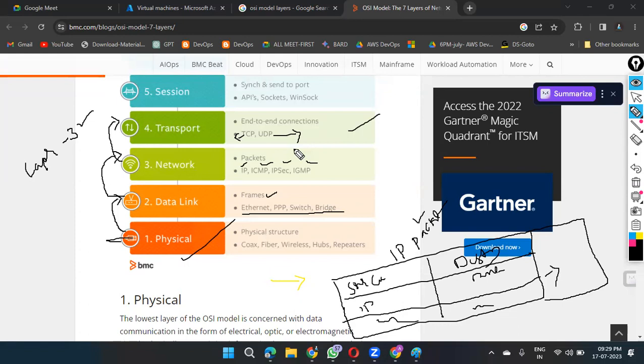TCP protocols all work on the application level, where we have an acknowledgement. This acknowledgement also has two types, synchronous and asynchronous. We'll discuss synchronous and asynchronous in our queuing part, where we discuss microservices in Kubernetes. Then you will understand very clearly. So this is the end-to-end connection, the transport layer.